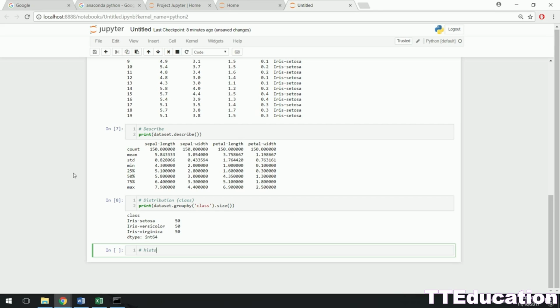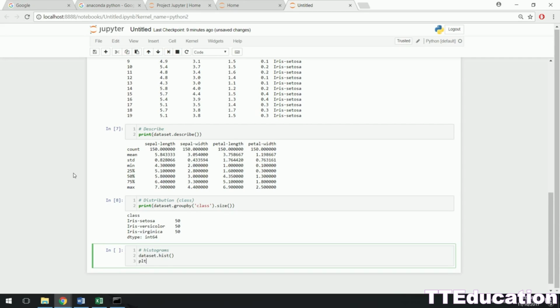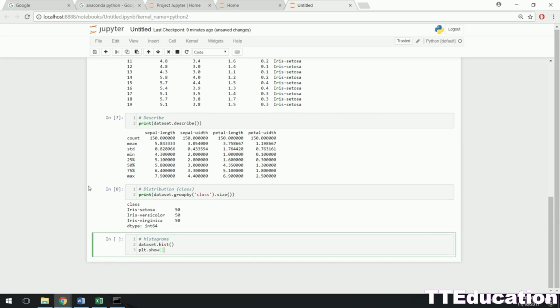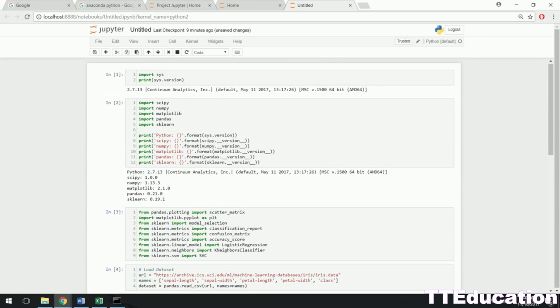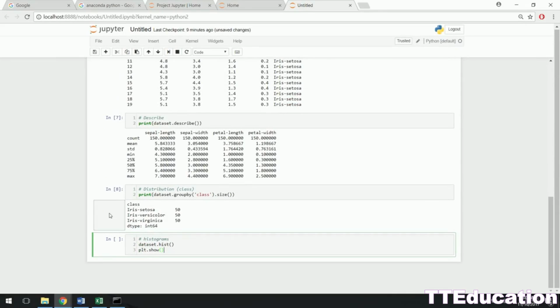So let's look at some histograms. Dataset.hist, and Python, very easy. Most of the syntax and vernacular is pretty intuitive. And this plt, up above we imported matplotlib as plt, so we're using that plt designation.